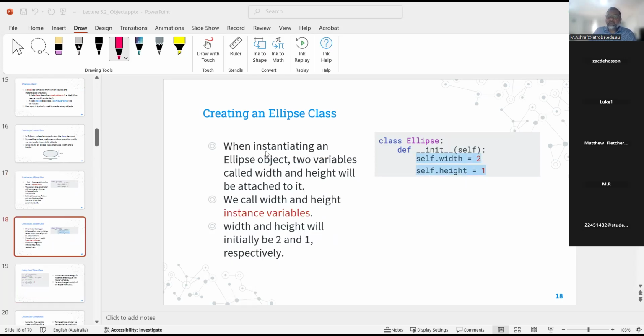So when instantiating an ellipse object, when I create an object of this particular class, two variables called width and height will be attached to it, right? So this is an interesting statement. These two variables will be attached to it. We call width and height instance variables. Okay, so that's called instance variables. Width and height will initially be 2 and 1 respectively, but later we can change it, right?